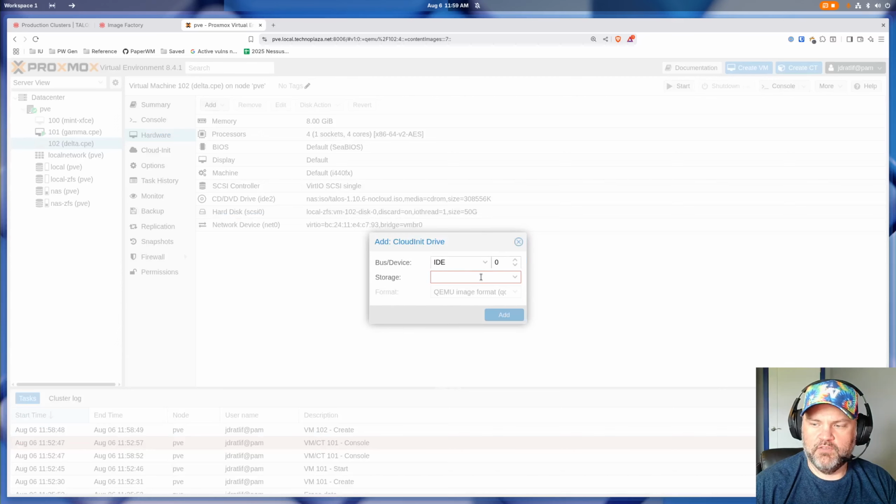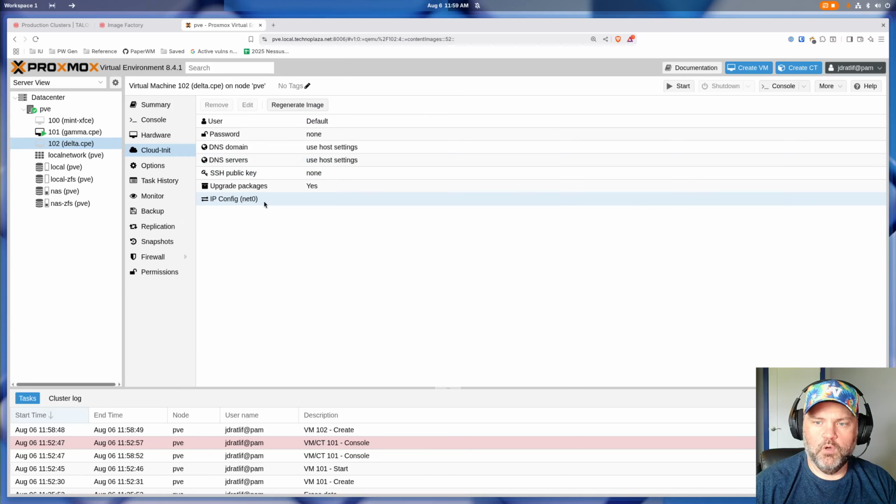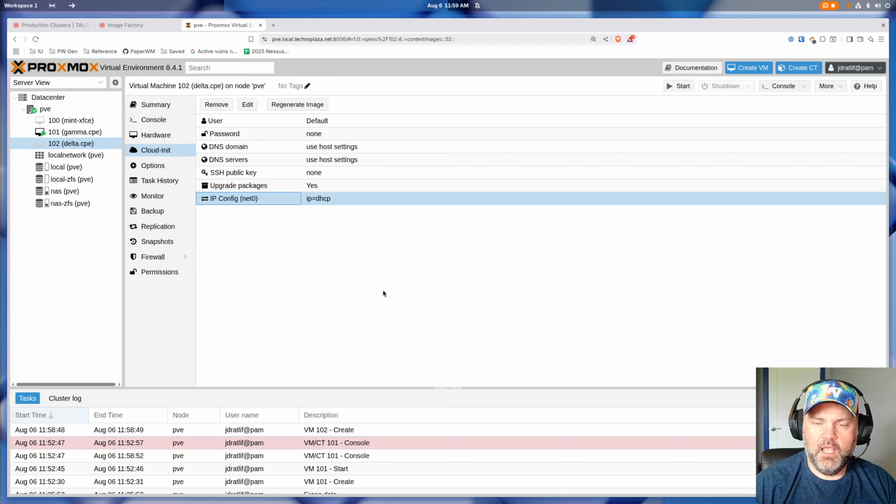I'm going to select the storage as local ZFS. There we go. Now we'll go into cloud init. For IP config, I'm going to select DHCP. And now we need to add our configuration file. There's no way to do this from the GUI currently, so we're going to have to do this from the CLI. So let's go back there, and I'll show you how we do that.